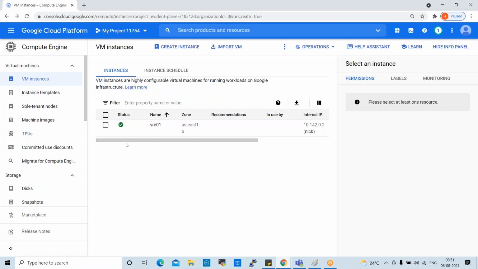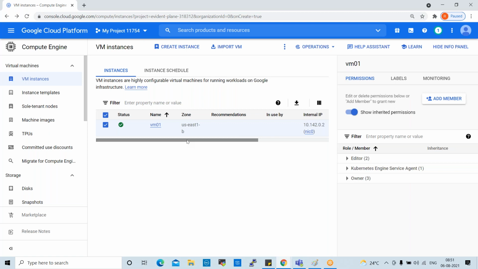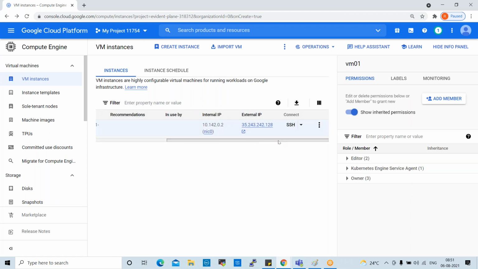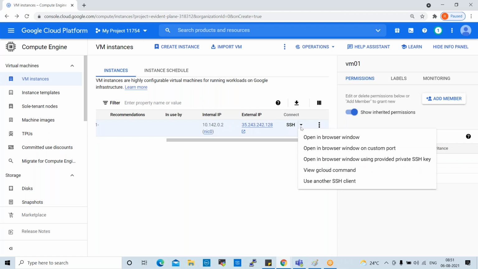How to connect this? Select this. Connecting VM instances is very simple here. How can we connect this? Go to the right side, connect SSH. See here. Open in browser window, this is one way. Open in browser window on custom port. Open in browser window using provided private SSH key, view gcloud command, and use another SSH client. So these are the ways to connect our VM instance in GCP.